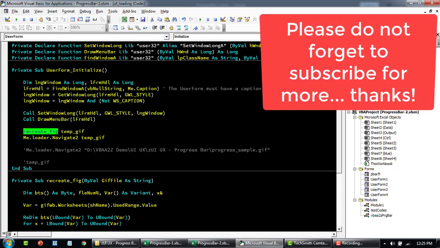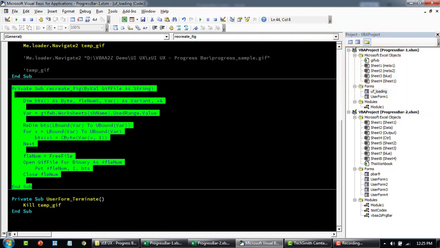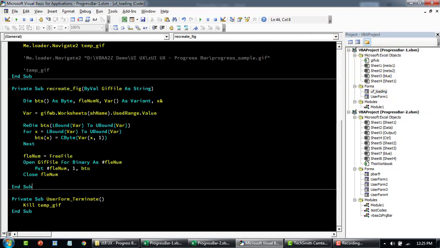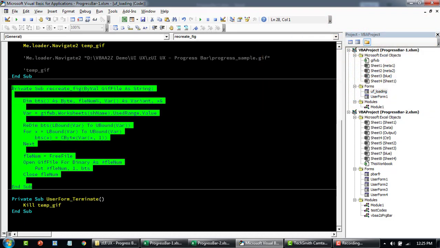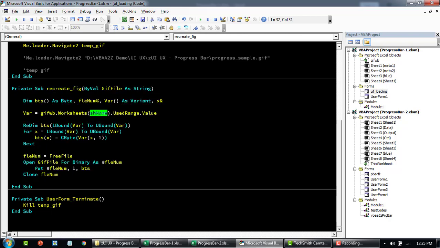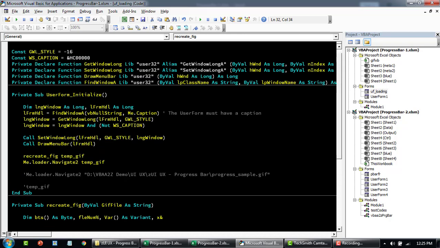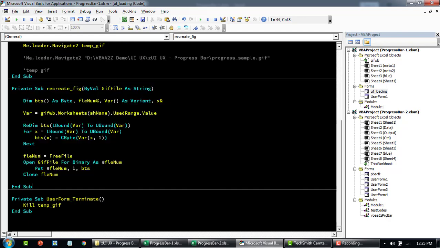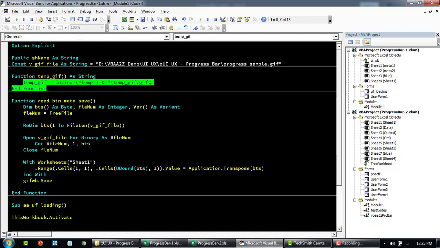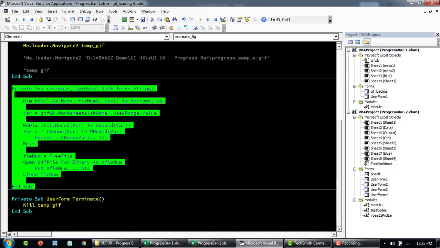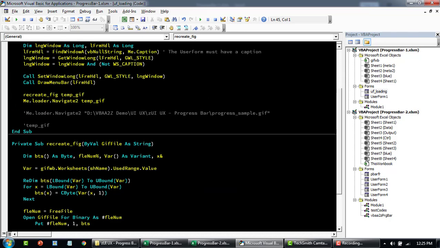And then this part of the code simply recreates the GIF image based on the metadata from the sheet. So here it passes the name of the sheet from this particular code, and then this part is going to recreate the GIF file in the temp folder. So if you go here, you'll see that there's a temp folder, and then the file name is temp GIF. Now it recreates the file from metadata, and then it basically navigates to that particular temp file. Okay, that's how it was working here.